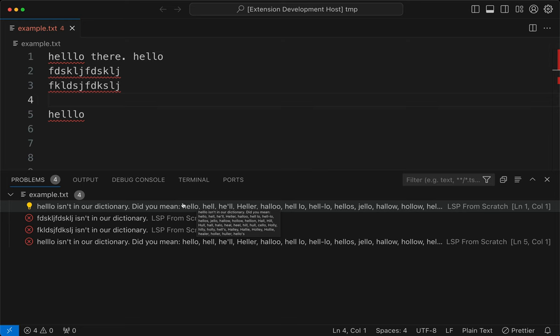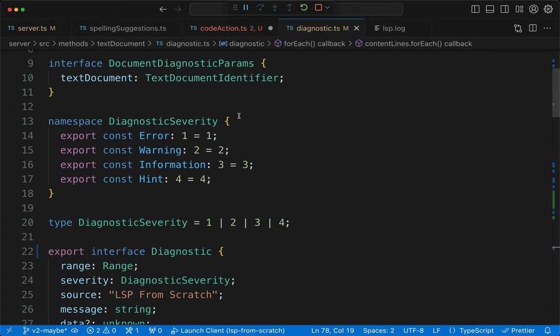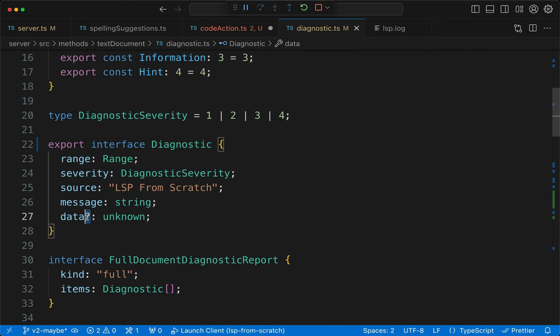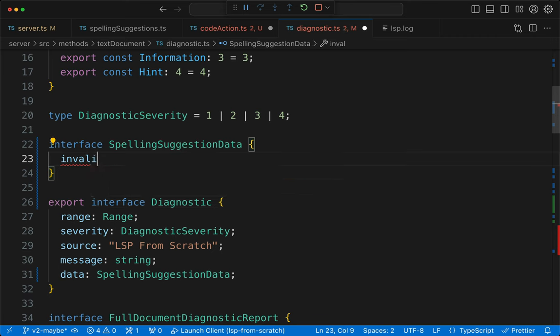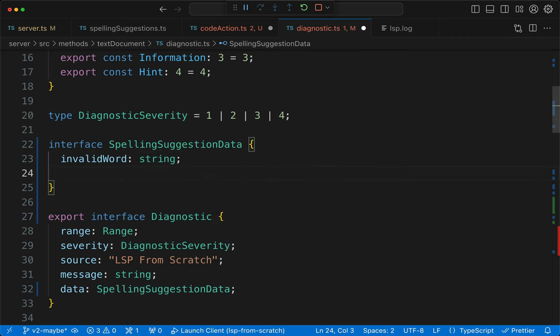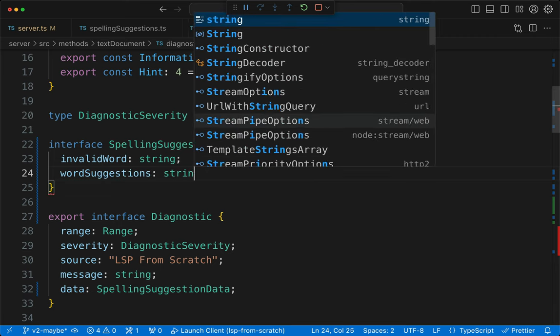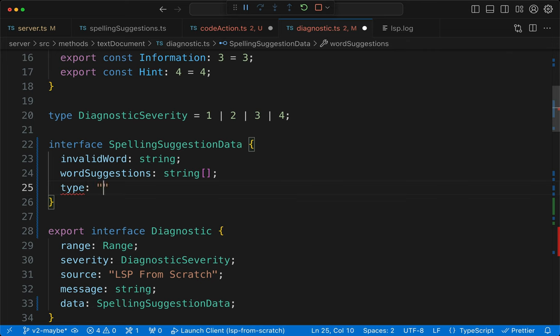We could try to parse the message, but the fact that I use the word data should be a clue for us to go over to diagnostic and realize that we have this data unknown. This is actually an LSP any in the spec, so it could be literally anything. And we're going to call it a spelling suggestion data. And so we could add in more things as we make more diagnostics later, but we'll go ahead and type this like that. Interface for spelling suggestion data is going to be invalid word, which is a string, and then word suggestions, which is a string array. We could also add a type on here for later case handling and that sort of thing. So we'll do that as well.